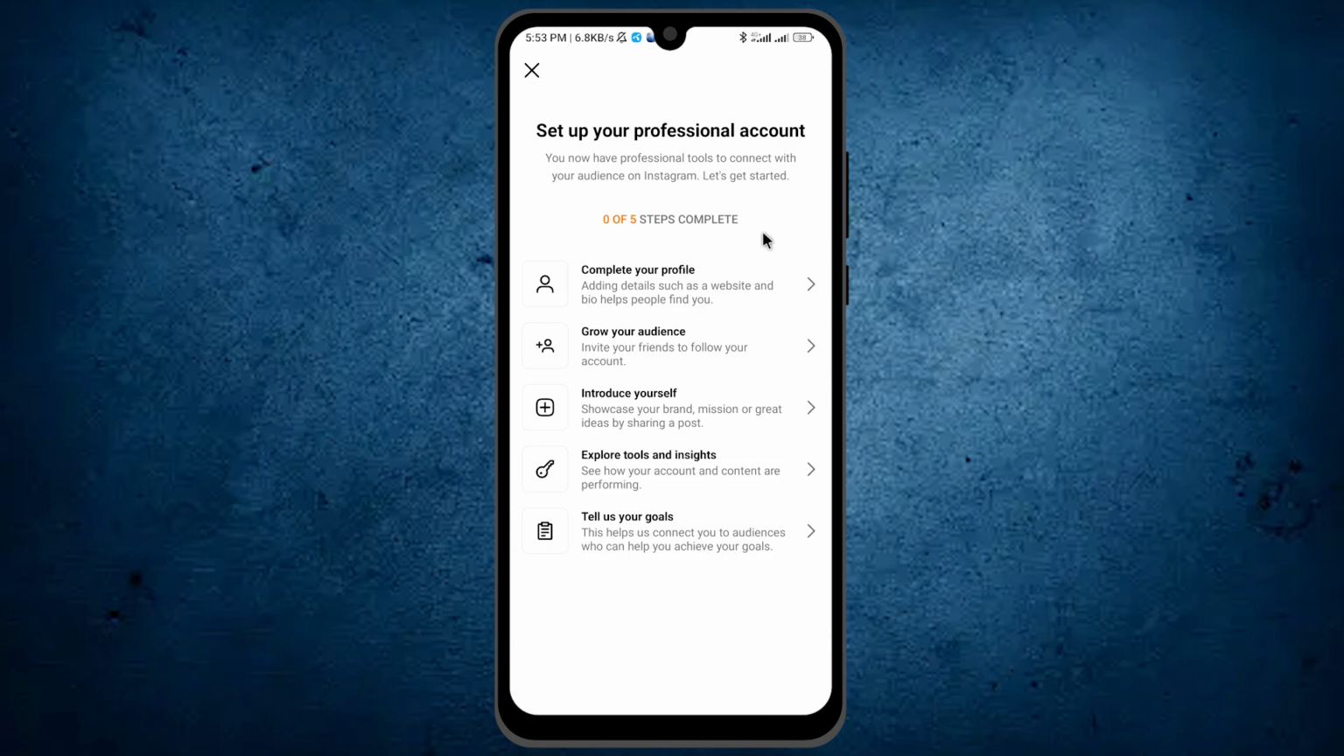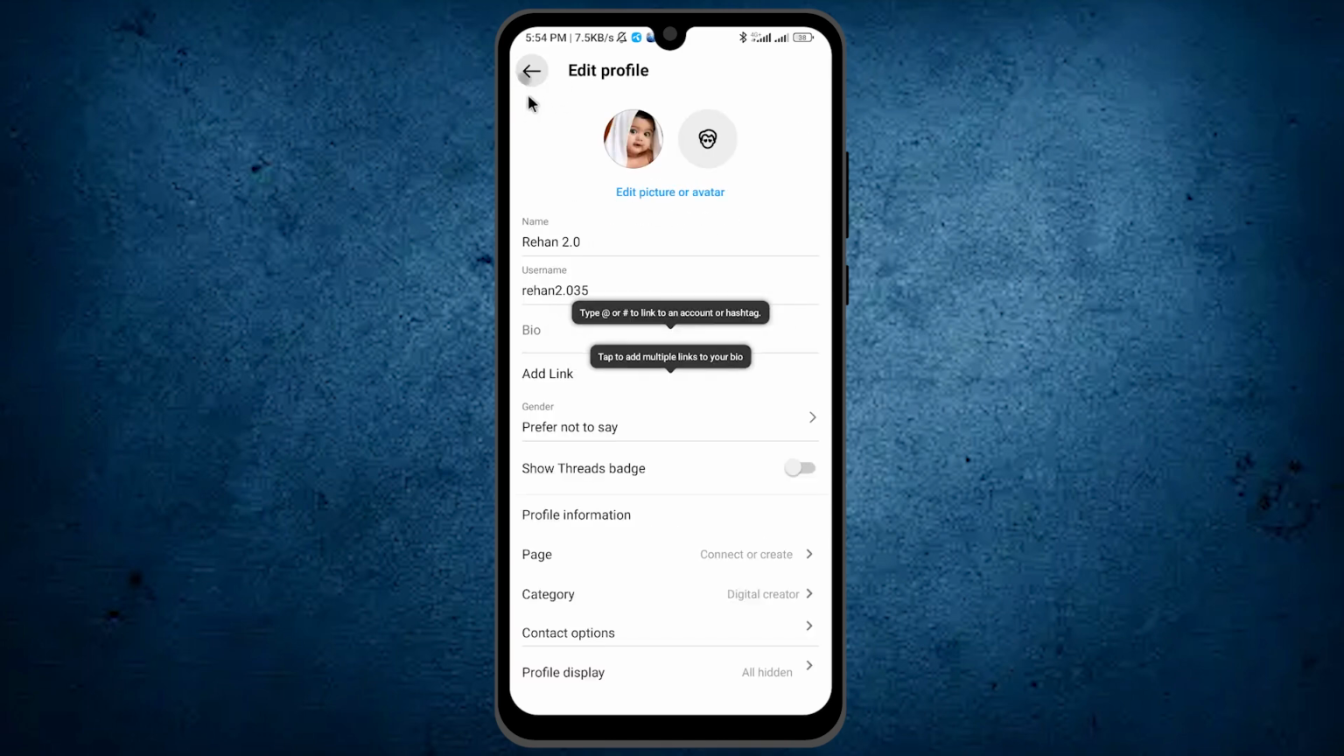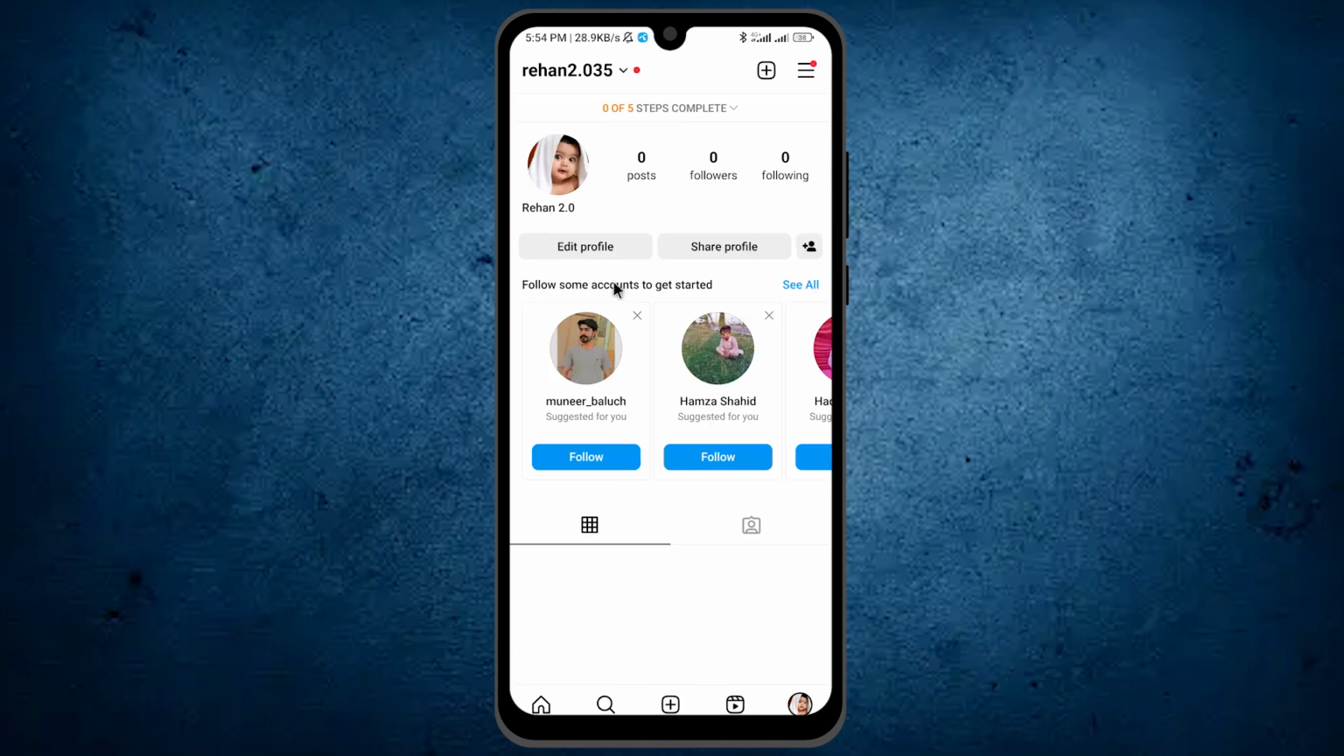Set up your professional account. You can set this up by yourself. So for now, I will skip this one. So I am tapping on this cross arrow, which is at the top left. So as you see, your professional business account on Instagram has been created successfully.